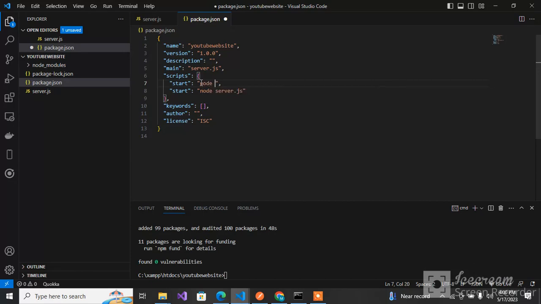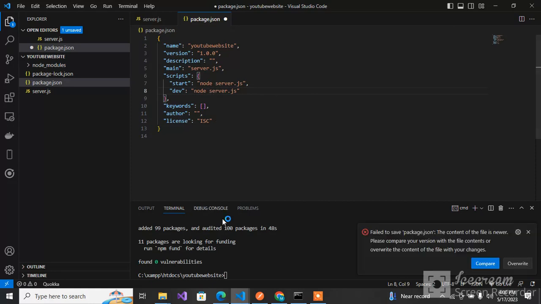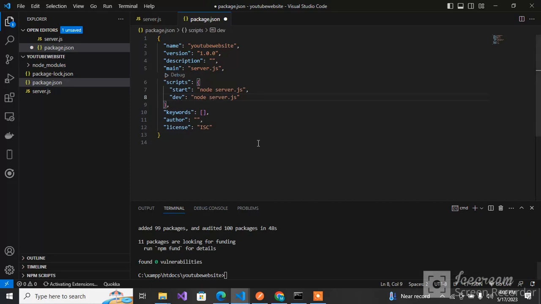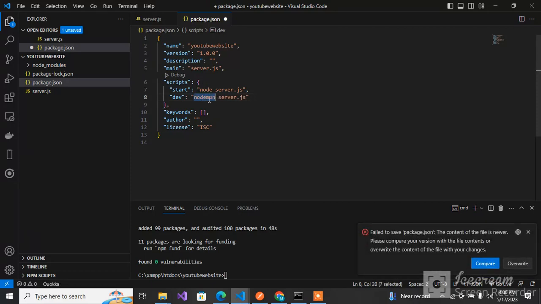This is going to be node server.js. This is going to be the script we'll run when we are in production, and then this will be for when we are in development, dev. But I'm going to make use of a package called nodemon. I'm going to use nodemon to start the server, but I don't have nodemon yet. So I'm going to install nodemon with npm install -D. This will be as a dev dependency. You're going to see a devDependencies section.